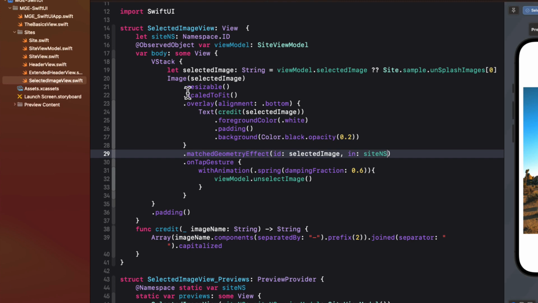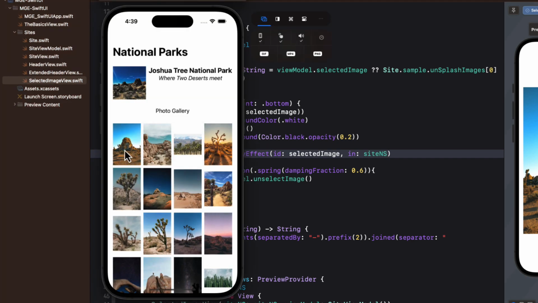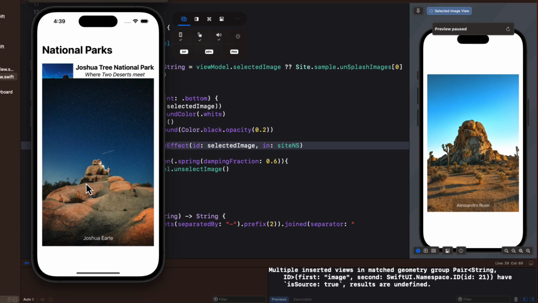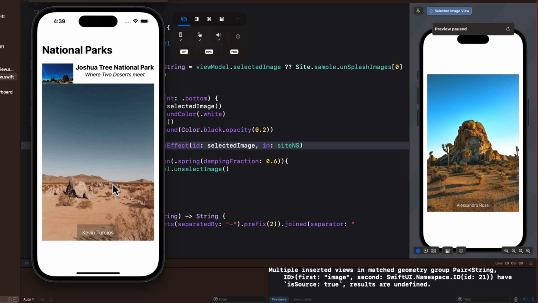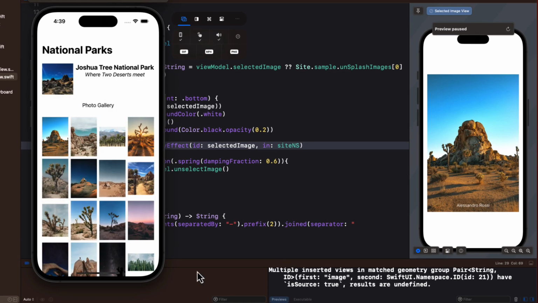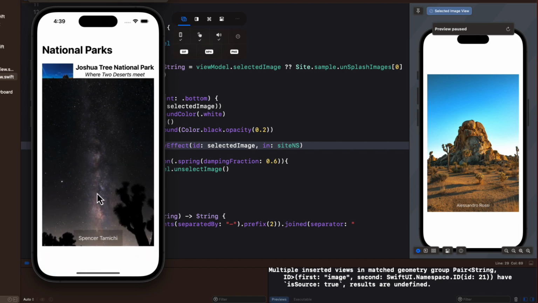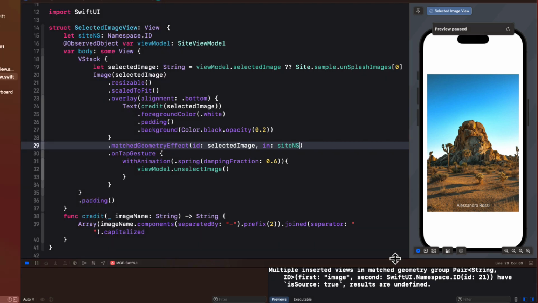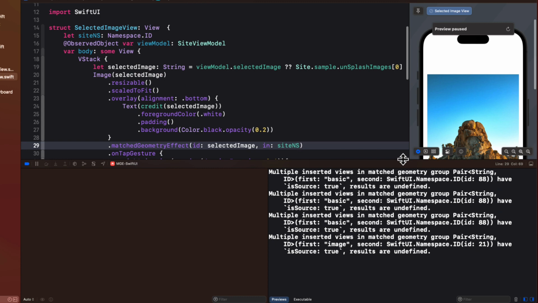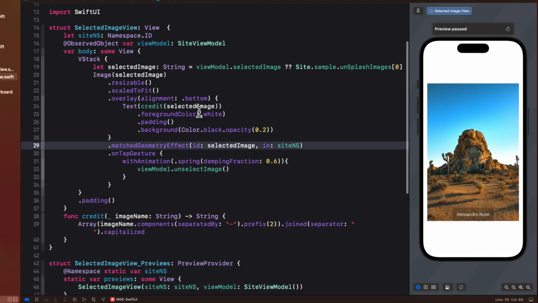If I run this in the simulator now, it's looking pretty good, but there is a bug, and it's a big bug. We're getting an error every time we present an image. The reason is that we really have these two images on the screen at the same time, and both of them have the isSource property of the MatchedGeometryEffect set to true. And the image is still there in the school view, even though the opacity is set to 0.